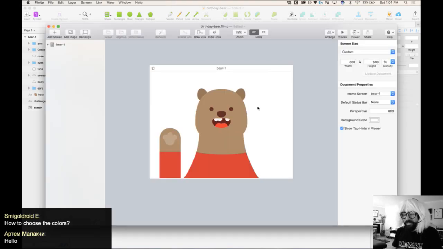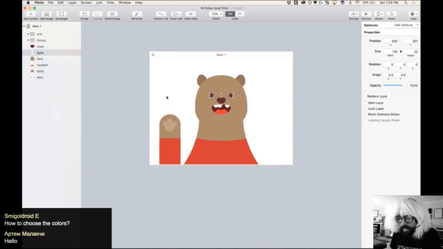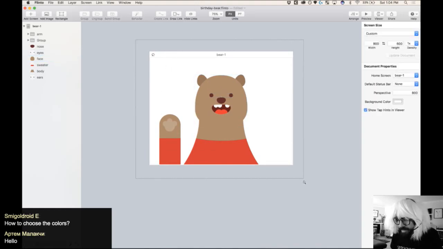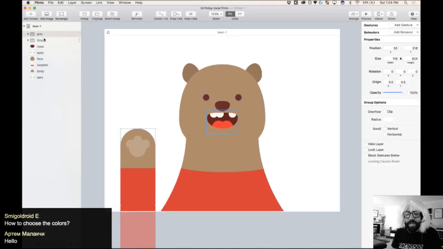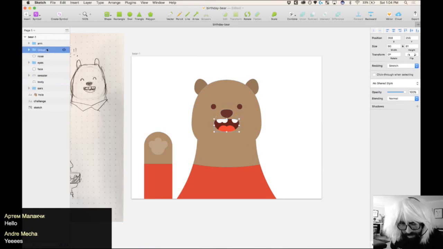Cool thing is that Flinto automatically opens. And let me make this a little bit bigger. And then something cool about this is that I have all my layers here. I have my arm. I have my... Oh, dude, I didn't rename my mouth. Why didn't you guys tell me, dude?